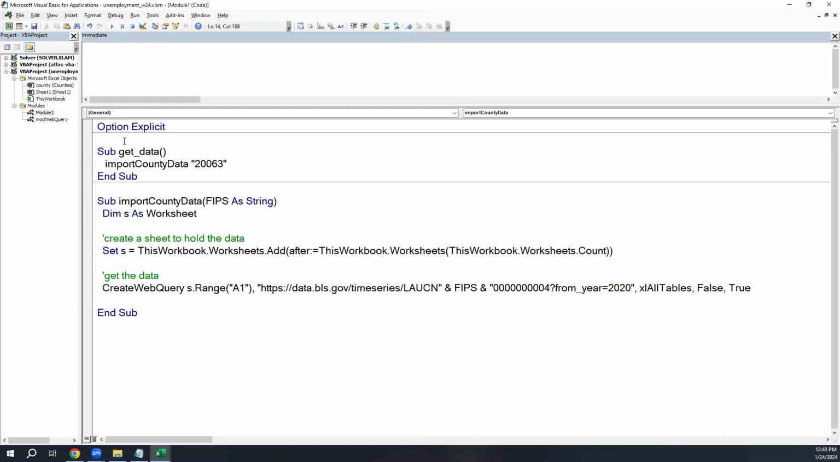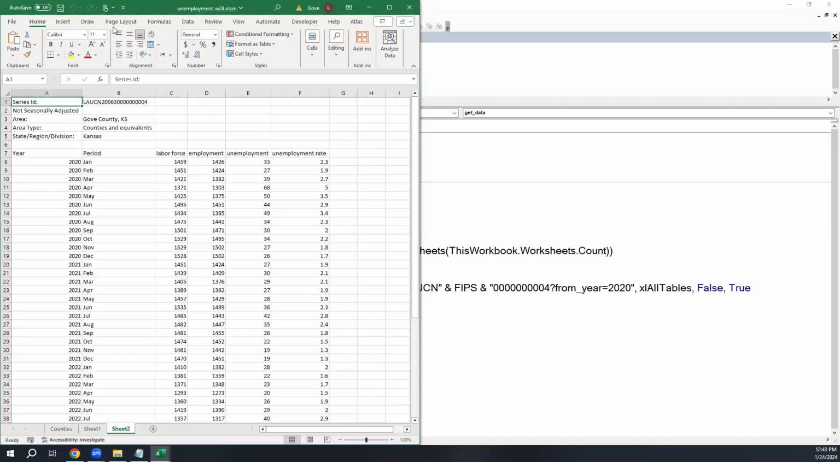I run that again, run get data again. We can see the difference between 2008 and 2020. I'm guessing it will. Let's see if it did it. There's sheet 2. Hey, that's not bad. Looks like we're going down. The labor force was 1,467. Now it's 1,459. We lost 8 people. It's my county, baby. All right.